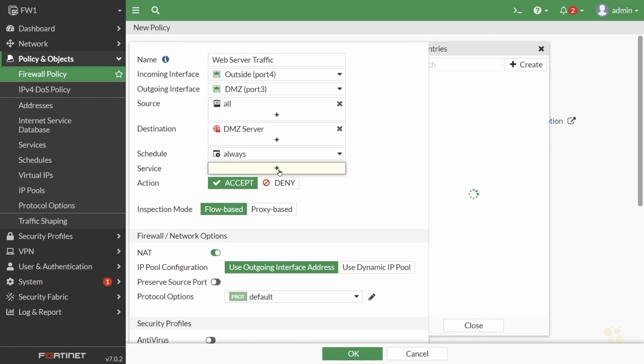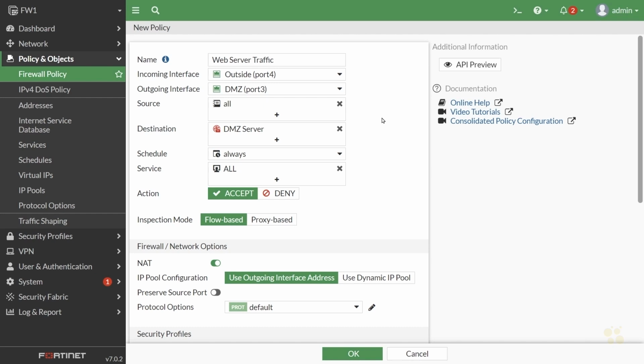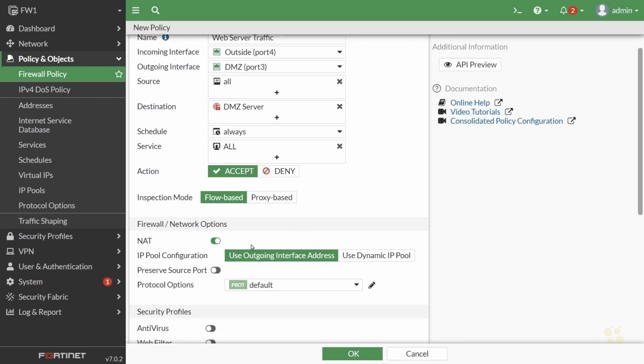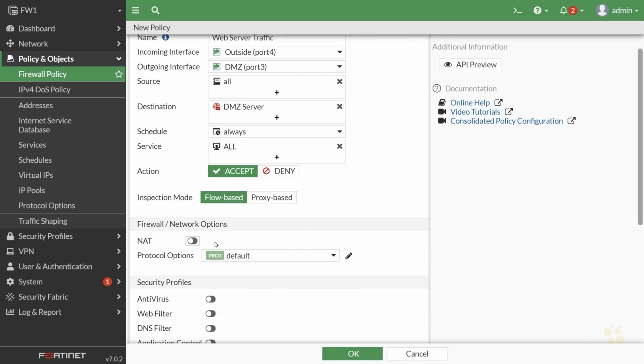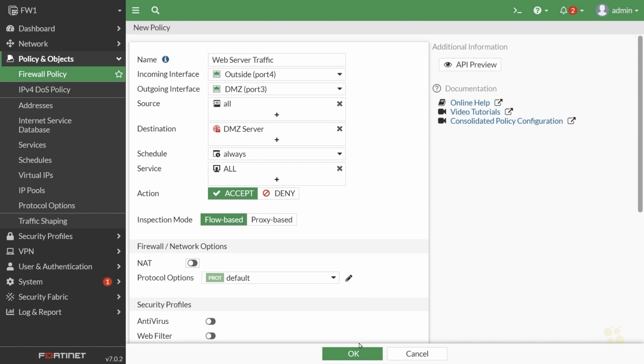And as far as service for the demonstration, I'm going to allow all. So HTTP, HTTPS, ping, everything else. And then down here, we really don't need to use source NAT at all, because we're already using this virtual IP right here. So traffic going to that DMZ server is going to have destination NAT happen for it because of this rule. So with that in place, let's go ahead and click on OK.